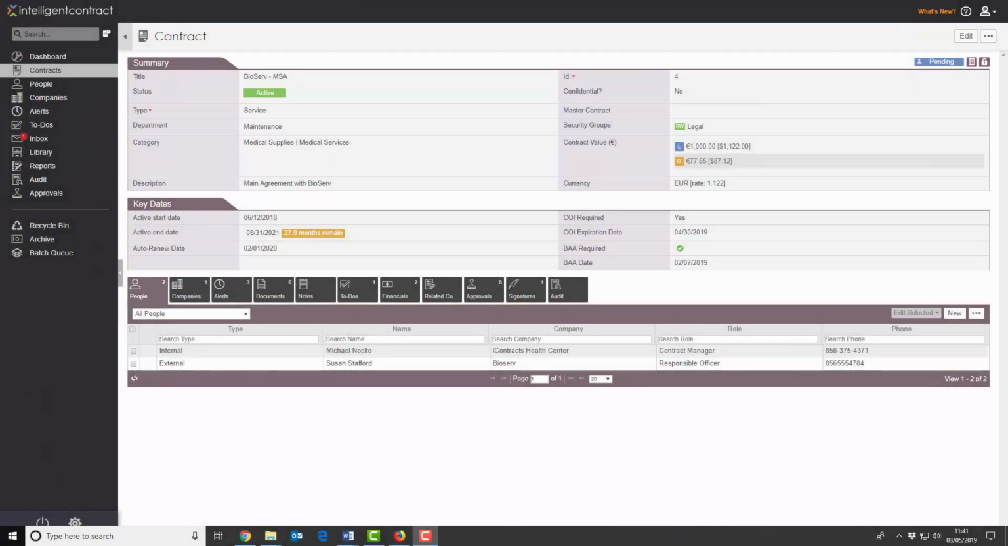Okay, so let's take a look at some of the key features available on the tabs at the bottom of each contract within Intelligent Contract. So I've got my contract open here, and then you can see a series of tabs at the bottom here that carry additional information about this particular contract. We're going to take a look at the first 4.